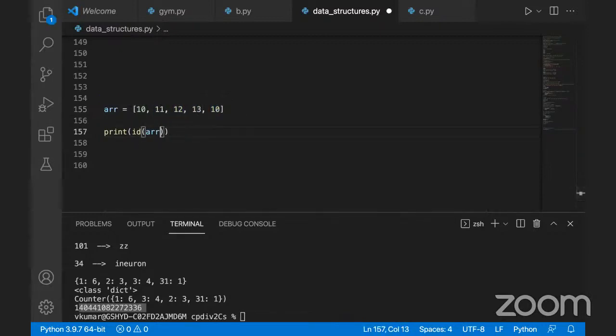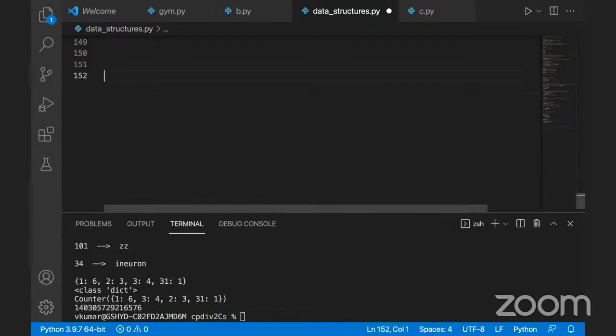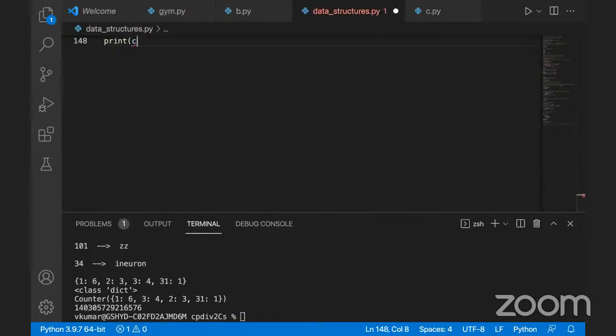What if I do ID of ARR? Let's see. It's going to give me something like this. Okay, so this is something which I wanted to share. It's not really mandatory to know. So I think this should be it for the session.